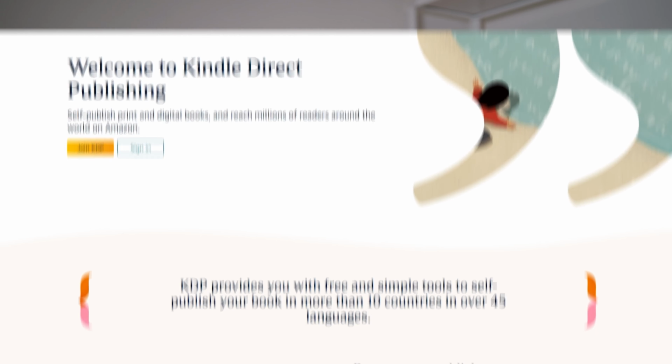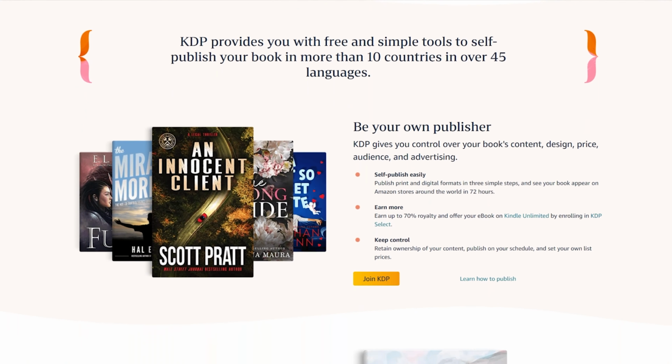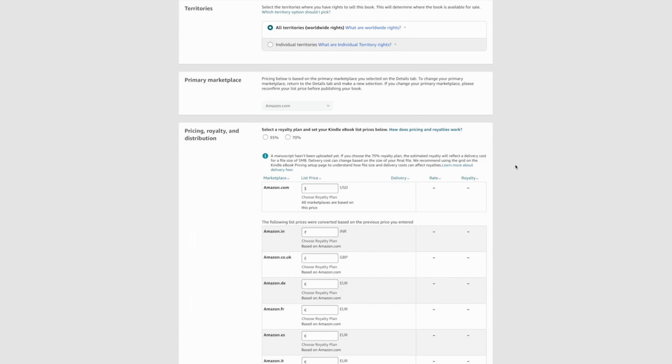Let's start with the free route first. If you don't want to spend a single dollar, you can publish directly through Amazon KDP. It is completely free to use, and Amazon handles the printing, shipping, and customer service. All you do is upload your PDF print file from Canva, you set your title, author name, and price, and Amazon does the rest.